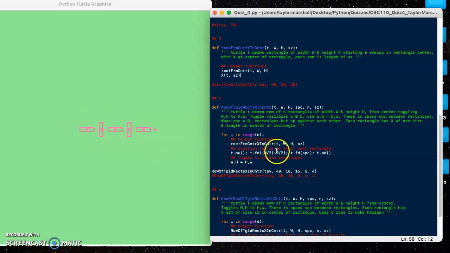And then I used the previous function as a helper function to create my rectangle with the X in the middle. I then needed to move from the middle to the next point over to where I would start making the second rectangle and the second X, which would be toggling the width and the height right here. So it alternates like this.